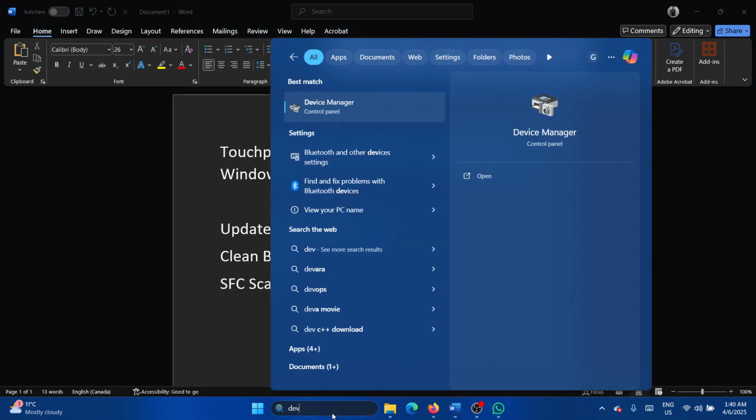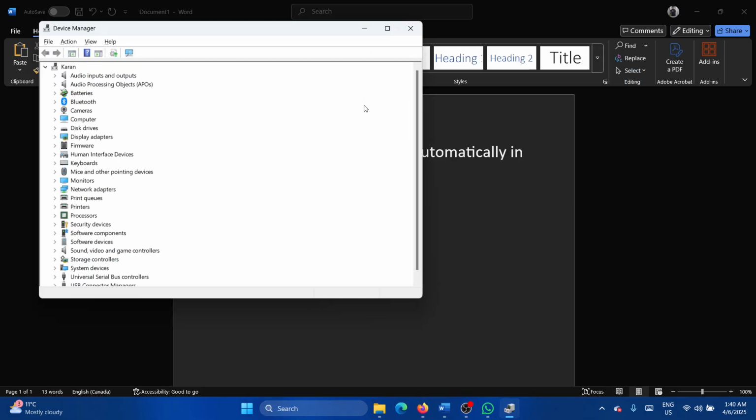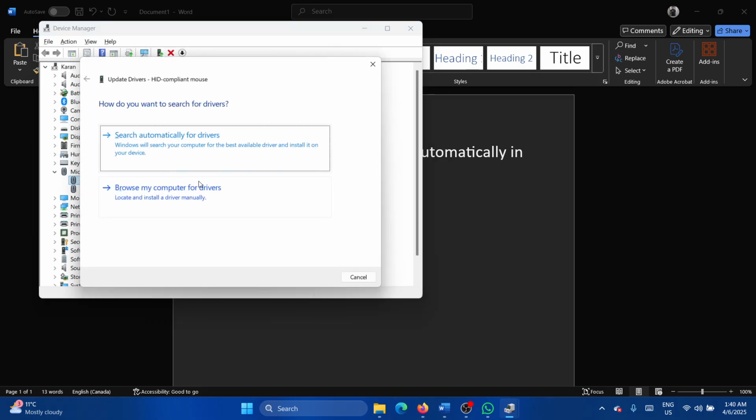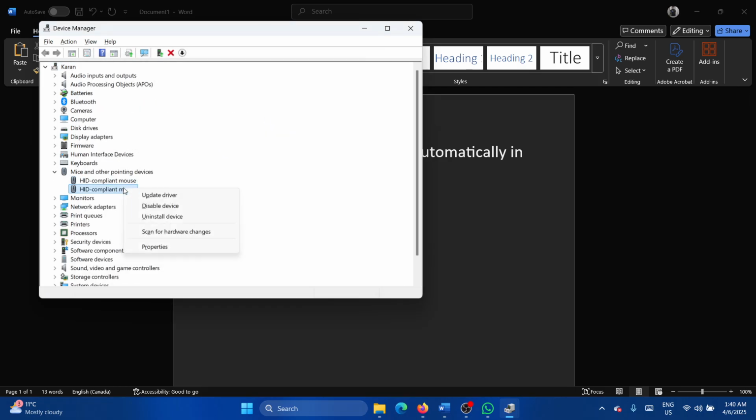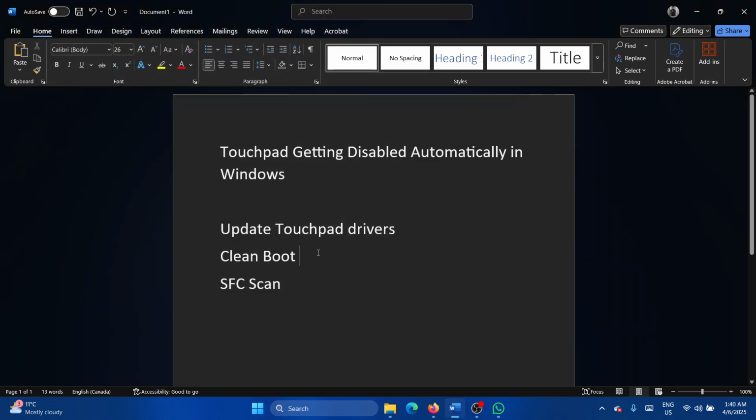Search for Device Manager in the Windows search bar and open the Device Manager. Now, expand the list for mice and other pointing devices. Right click the first one and update it. Right click on the second one and update it. Done. The next one is a clean boot.